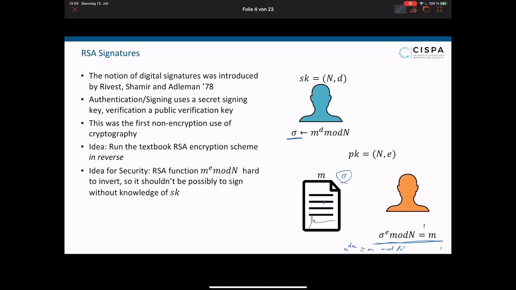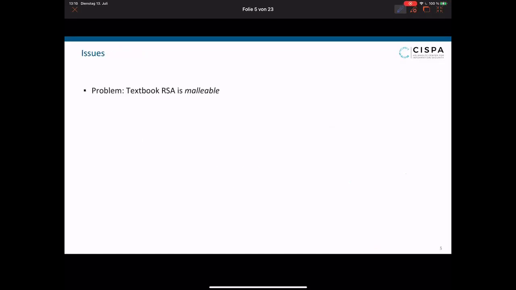Someone wrote in the chat, what's a meaningful message? A message you can draw information from. That's really, really hard to formalize. But good. Let's go into the first issue, namely textbook RSA is malleable.